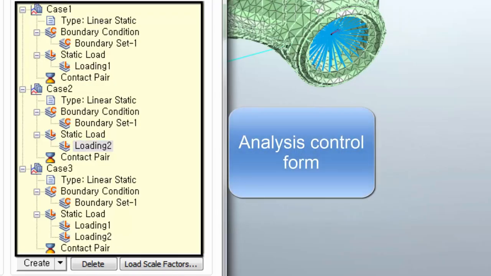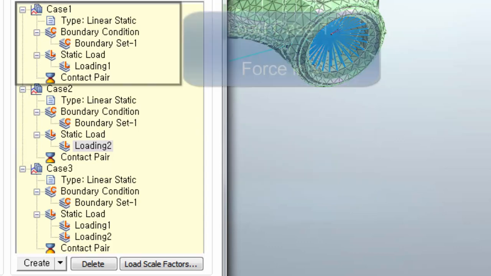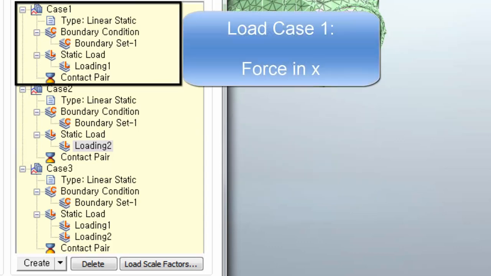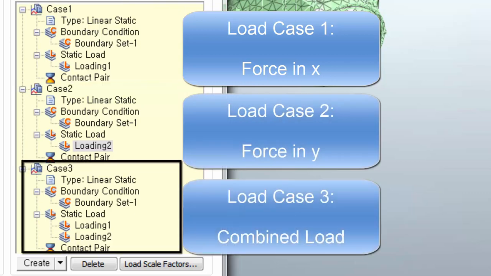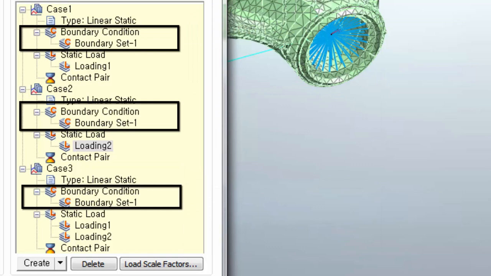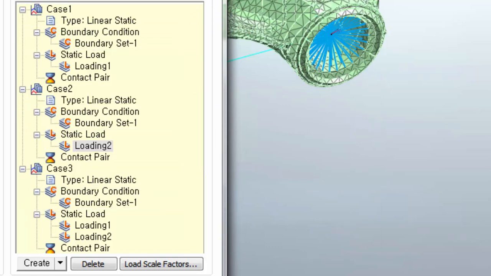Here is a typical tree view showing a schematic of the analysis setup. Subcase 1, load and boundary conditions are shown. Now subcase 2, and finally subcase 3, the combined load. Notice that the boundary condition remains the same for all three of the subcases. This is a requirement for a linear static analysis. We can have multiple sets of loading applied, but just one boundary condition.